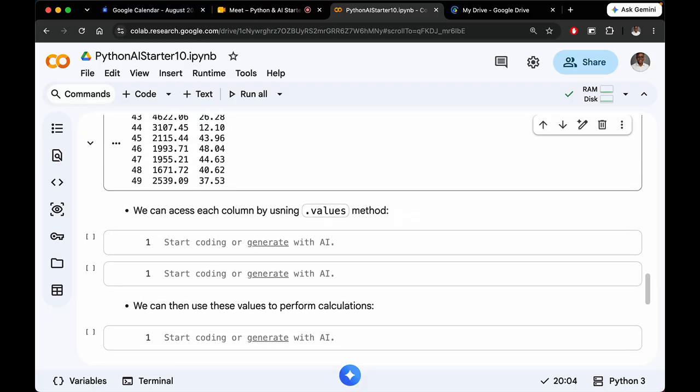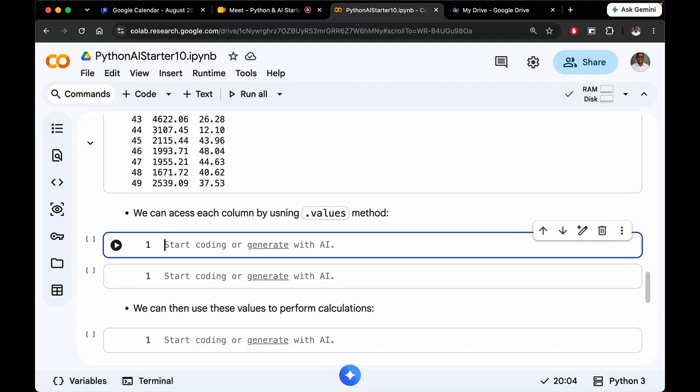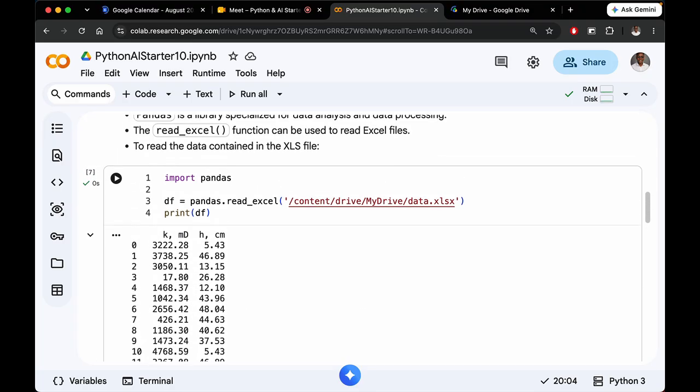So just like how you can index the elements in a list, you can index the columns in a data frame. When I say data frame, I mean any tabular sheet in a data frame, by indexing their column names.